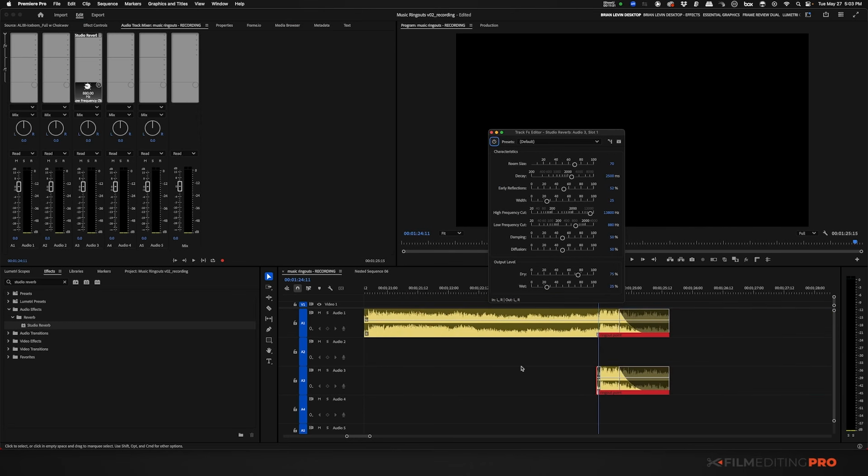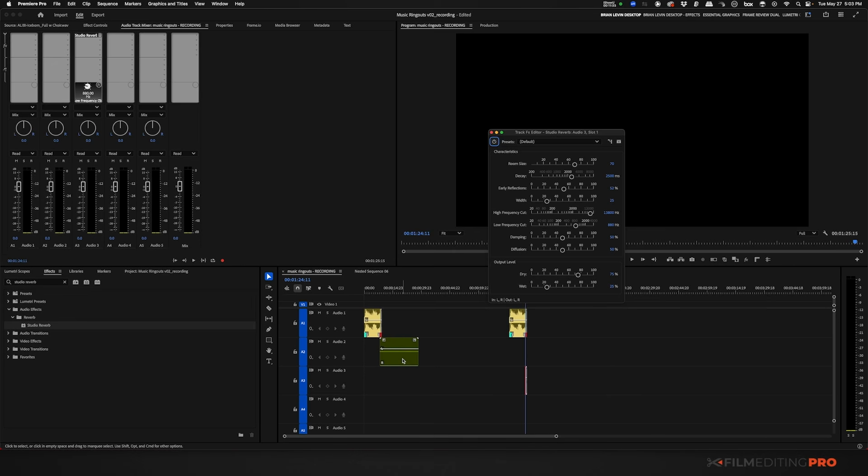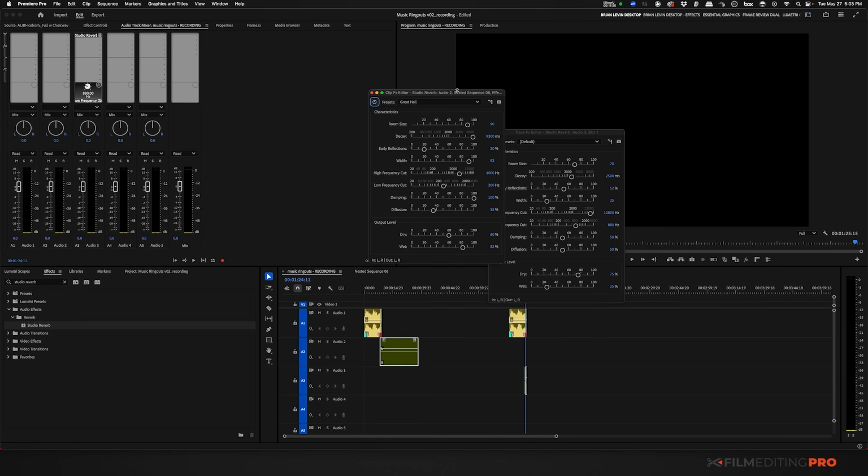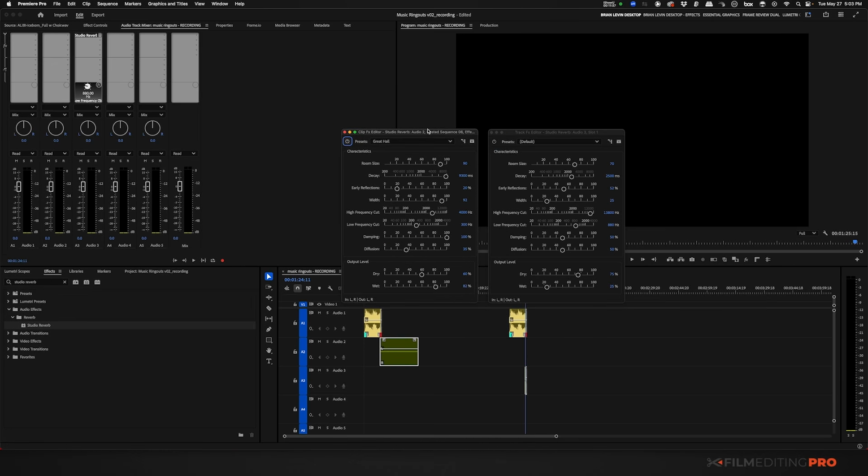Let me go ahead and zoom out here a little bit and click on my nest. And that will also open an instance of the effect where I can basically copy the values. So the preset was Great Hall, and then just go ahead and copy all of these values really quickly. And those match up very nicely.